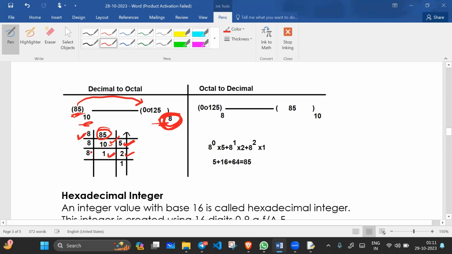All right, and 8 cannot be divided by 1 so this one comes here as a remainder, and we will take the values from bottom to top. So we will take 1 first, then 2, and then 5. So this is 1 2 5, which is nothing but the octal representation of 85.